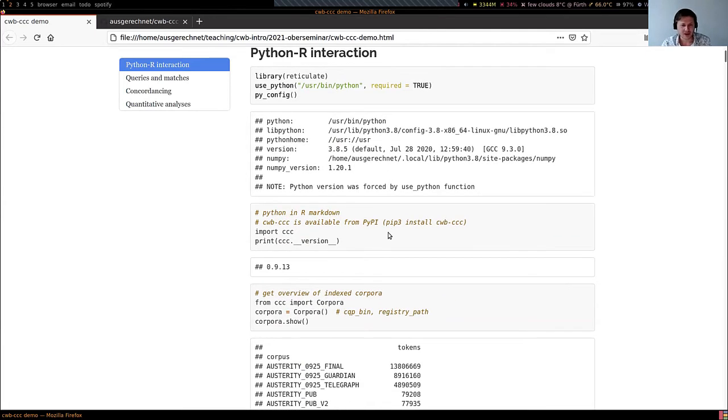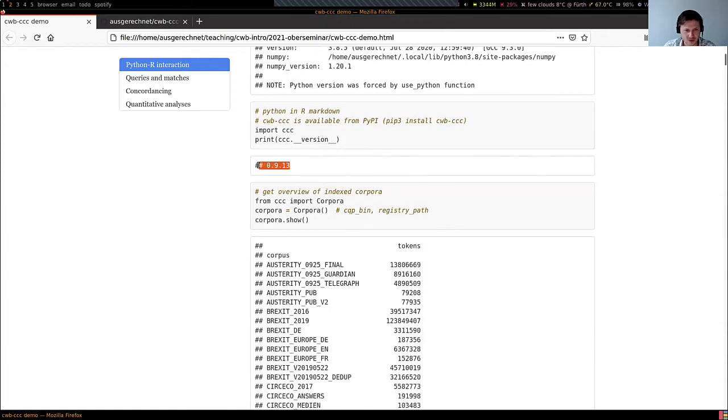Yes, so as I said, in this R Markdown, I'm just running Python snippets. Here, this is just Python in R Markdown. I can just use Python the way I use Python in any other interpreter. I import the module as CCC, and I can see this is my version.